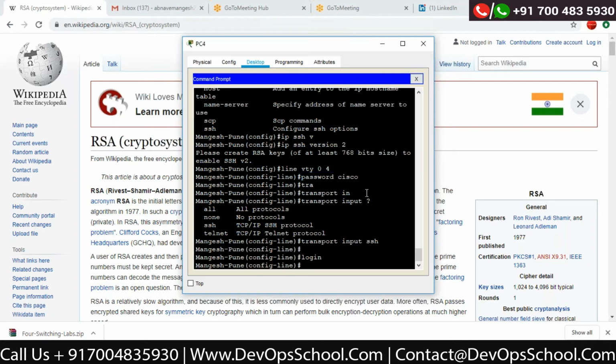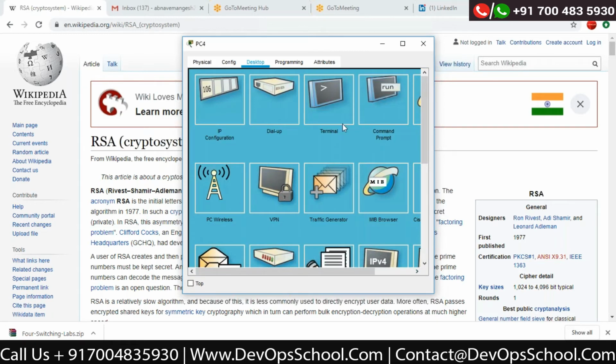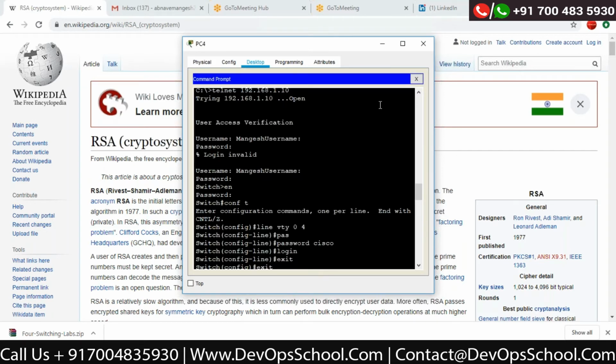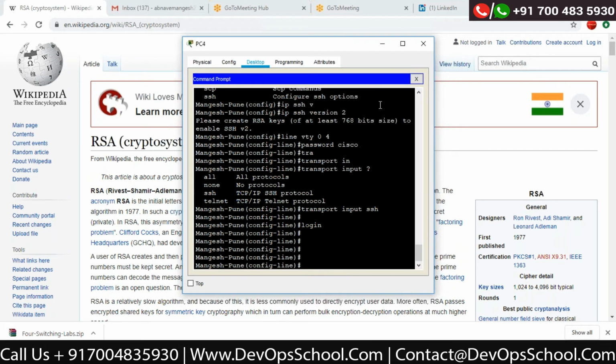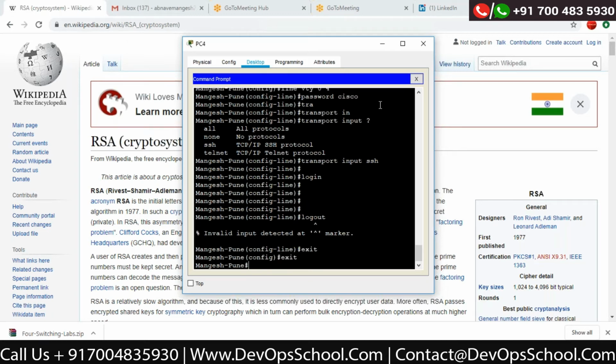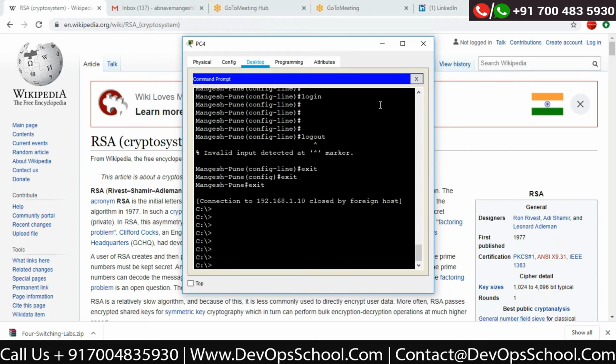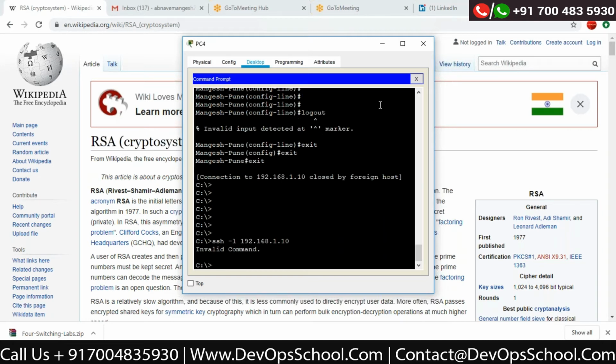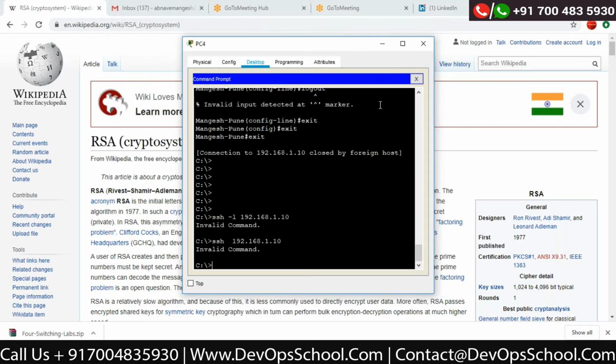So let's close this. Oh, we are using a command prompt. Okay. So let's do one thing. Exit. Let's say log out. Exit is working. Exit. Okay. So I have set up the password. Now if I say SSH minus L 192.168.1.10. What happened? Why is the SSH command not working over here?